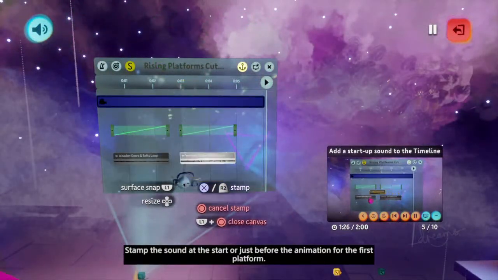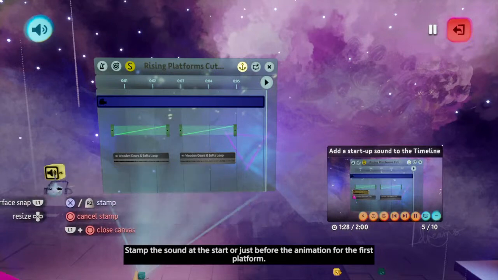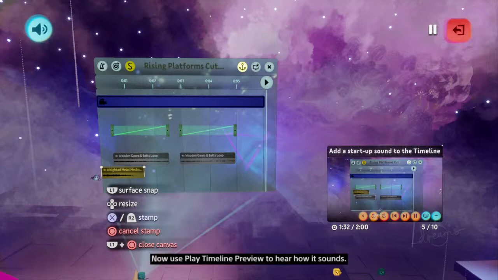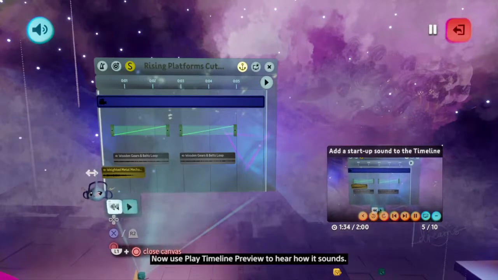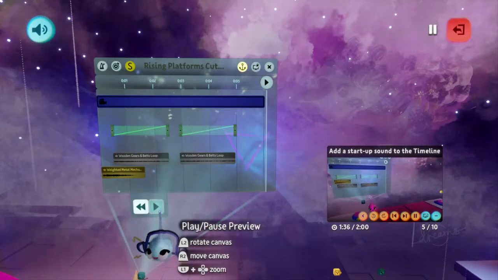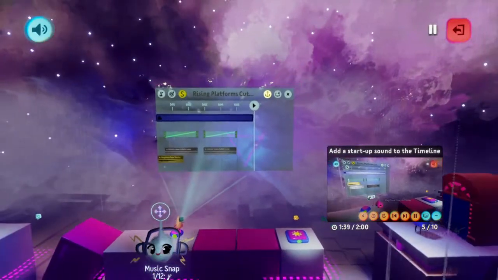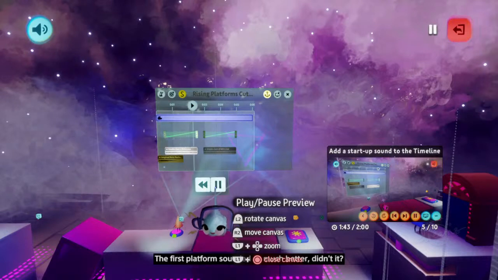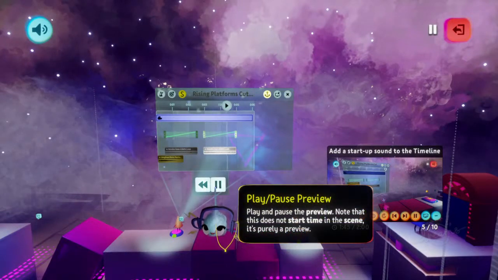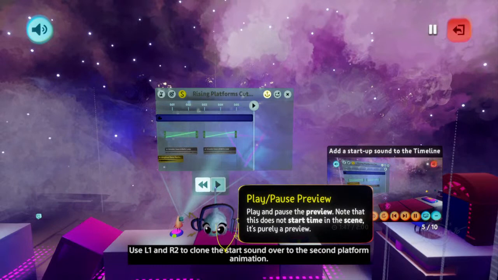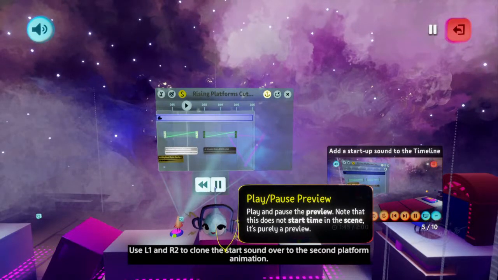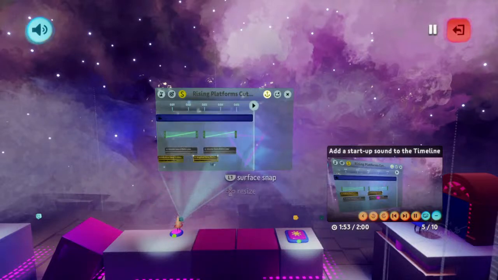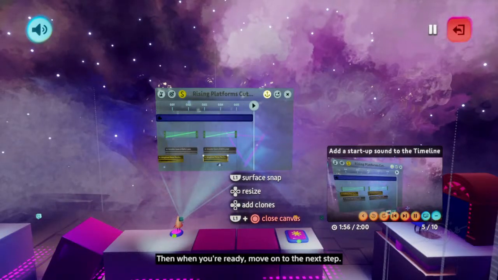Stamp the sound at the start or just before the animation for the first platform. Now use Play Timeline Preview to hear how it sounds. The first platform sounded so much better, didn't it? Use L1 and R2 to clone the start sound over to the second platform animation. Then when you're ready, move on to the next step.